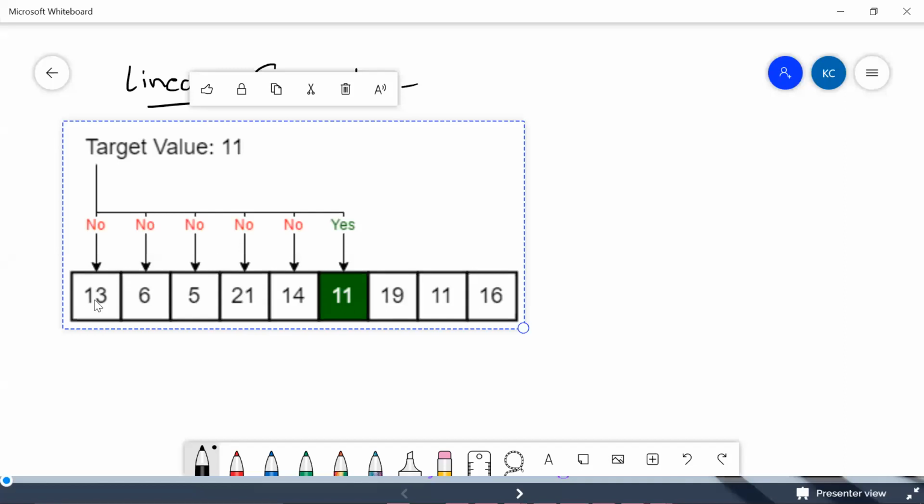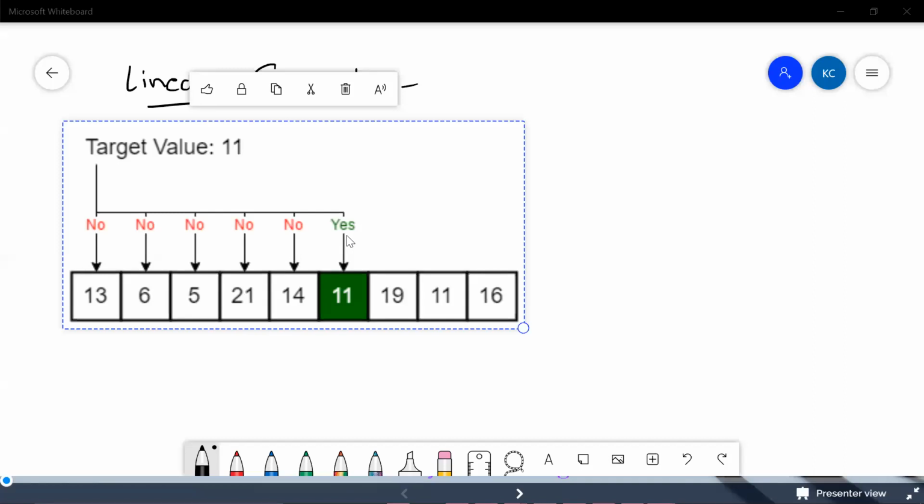First we go to 13. Is it 11? No, move forward. Go to 6. Is it 11? No, move forward. 5. Is it 11? No, move forward, until a particular point where you get 11. And you say, yes, I got 11. This is called linear search, guys. You do not have any programming. So this is how a linear search works.